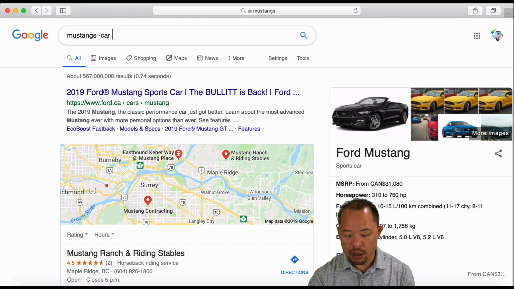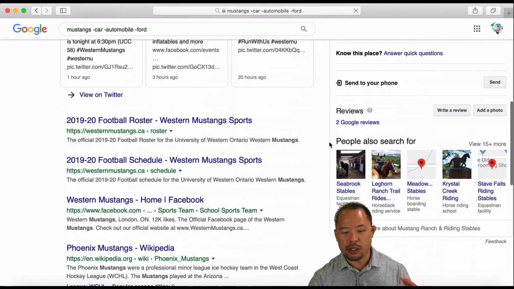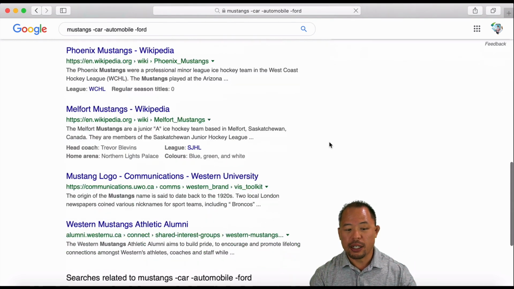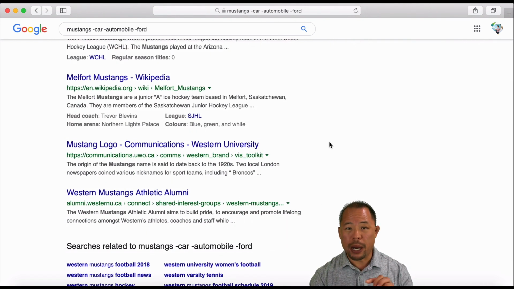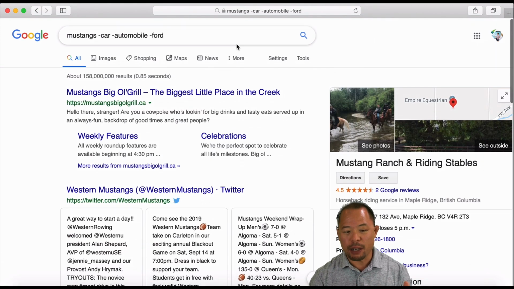I'll go car hyphen automobile hyphen Ford. And now when I do a search for Mustangs, it's going to bring me results that have to do with Mustangs, but they don't have the word car, automobile, or the word Ford in it. So let's do search. And there we go. Now we have a slew of content to do with Mustangs, but that have nothing to do with the cars. So this is just a great way of looking up stuff and eliminating certain keywords.